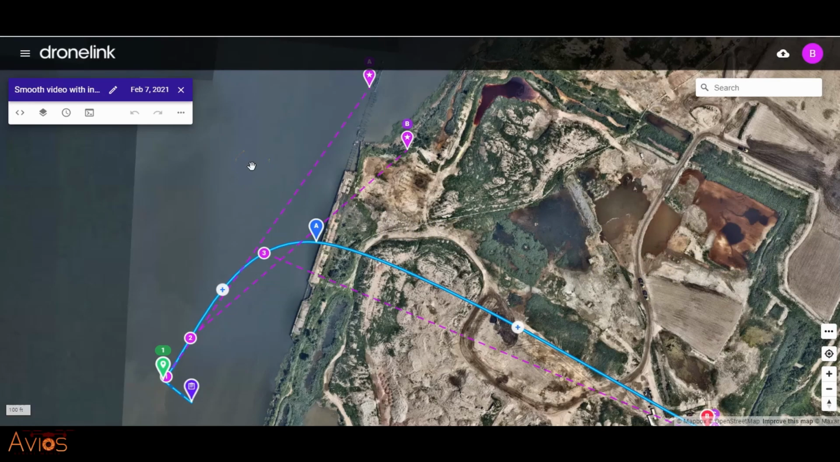Hello, in this 5-Minute Friday, we're going to talk about creating smooth video using interpolation in waypoints. I picked this because a client recently reached out and asked why a video they had created at a client site wasn't as smooth as it should have been.